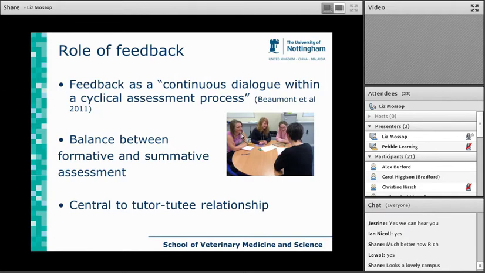So just a bit more about the role of feedback. I guess I found this quote when I was preparing these slides, and I thought, well, it's quite relevant really. This is, I guess, what we're trying to achieve, a continuous dialogue with a cyclical assessment process. So going on and developing this relationship with our students throughout the 5 years. It is most definitely a balance. So, we want to give them lots of formative assessment and feedback, as well as having to assess them summatively to make sure they're progressing in the right direction.